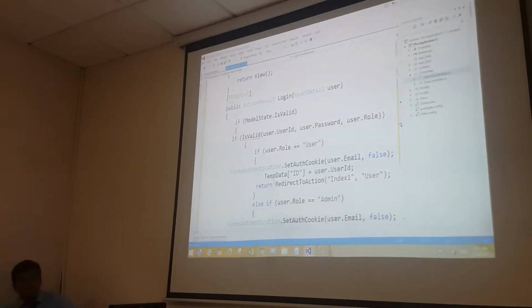Each value is a method I am going to write separately, where I am going to take the value from a database and check whether the user ID and password are correct. So here first, if ModelState.IsValid, that means whether you have entered the user and password, those contents are there. Then only it will come inside the if block. If IsValid, user.UserID, user.Password, user.Role, that means it will call the IsValid method with three parameters. You are passing ID, password and role. If it is valid, that means you entered a proper user ID and password.